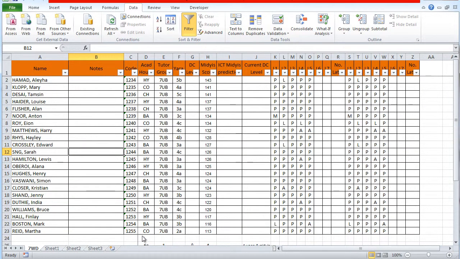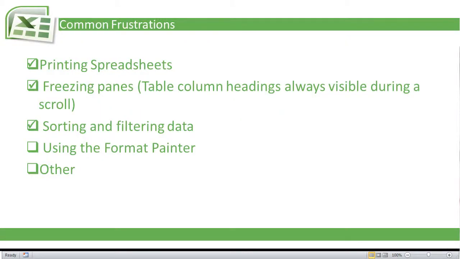In this video, I've demonstrated how to sort and filter data in Microsoft Excel 2010.